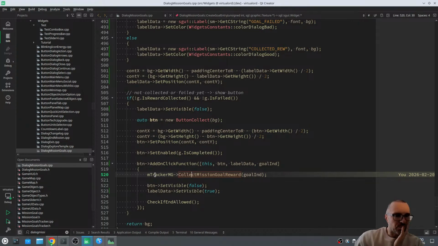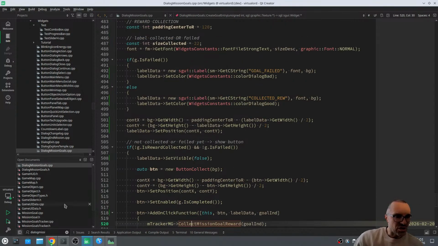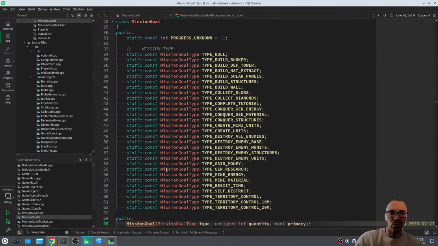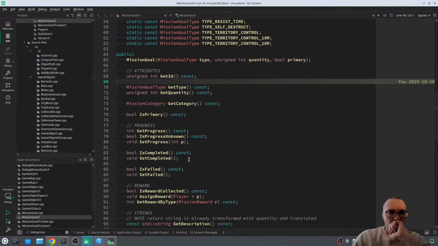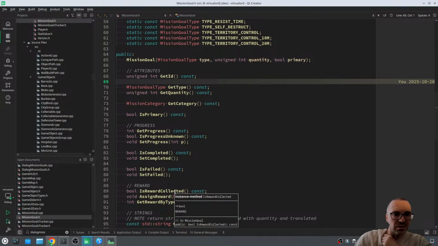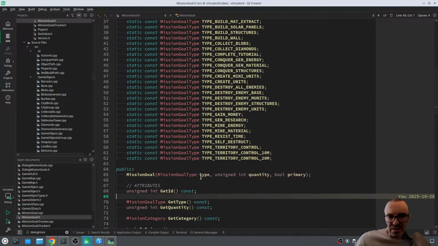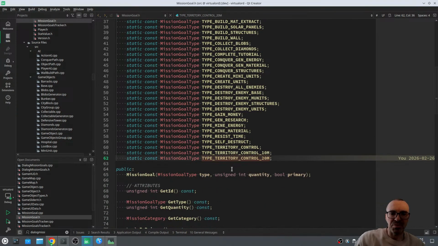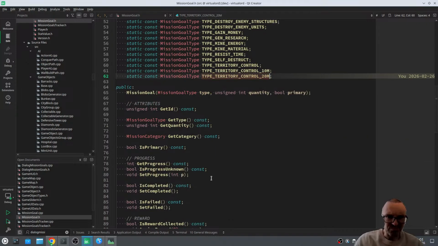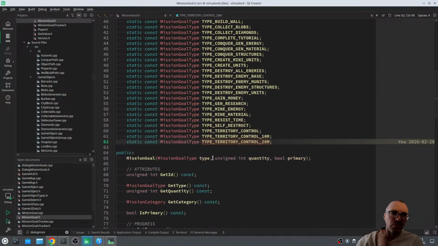Something I need though is changing the mission goal first. Okay, yeah. In the mission goal, I don't have a field for time. Right now, there are different types of missions. These are the different types, and this type here has a 10 minutes limit. This one has 20, so it's kind of embedded in the type itself, which is fine for everything I'm doing at the moment.